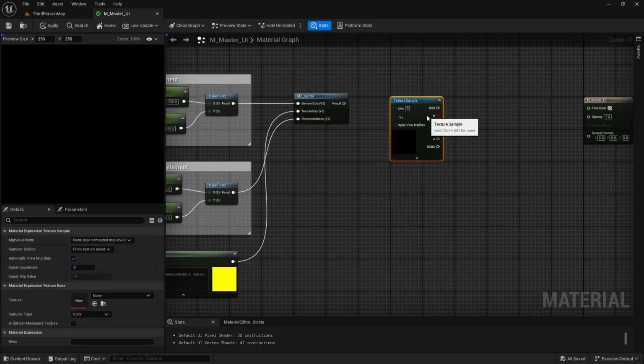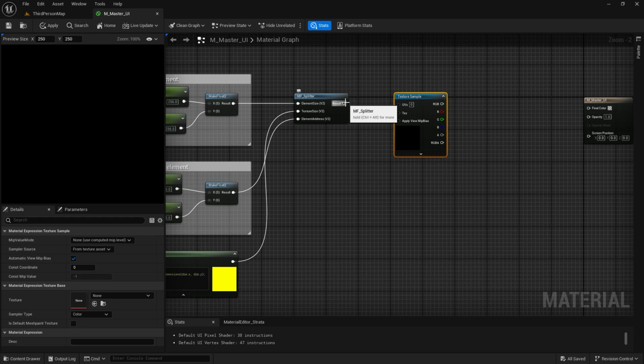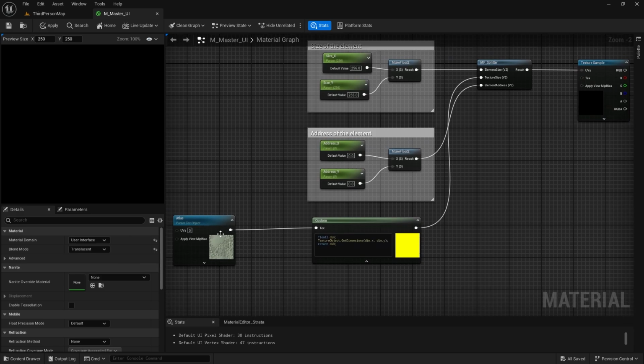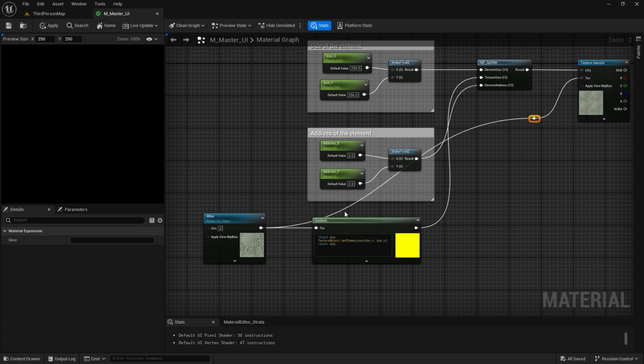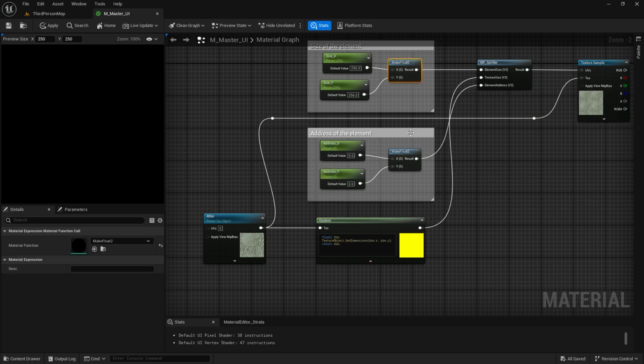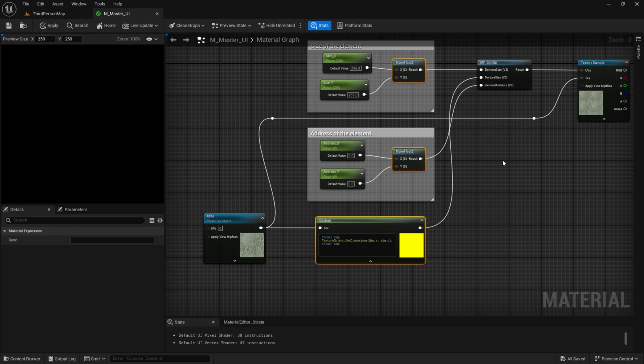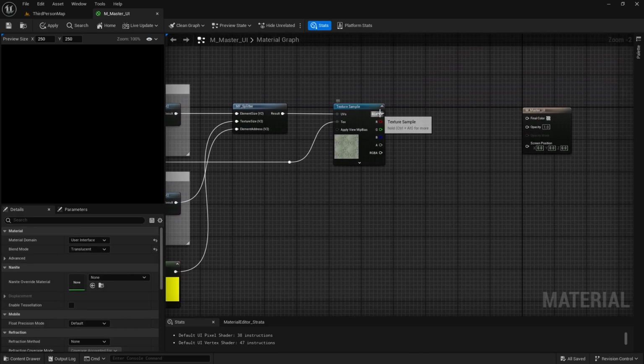Hold T on your keyboard and left click to add the texture sample node. Now, connect the function result to the UV input and the texture object to the texture input. Let me just tidy up the wiring and align these nodes for no reason. Now, we can connect this texture node to the material outputs. We can also connect the alpha channel to the opacity.